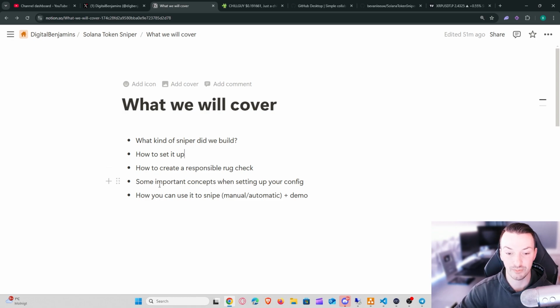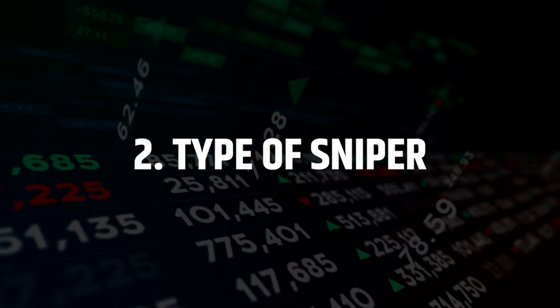Then we will look at some important concepts when setting up the overall config, because there we have things like stop loss and take profit, and it's important that you understand them at a basic level before you just put some numbers there to start the token sniper. I will also show you how you can use the token sniper in manual and automatic mode or simulation mode, and I will do a quick demo on how I snipe tokens. So that's what we will cover in this video.